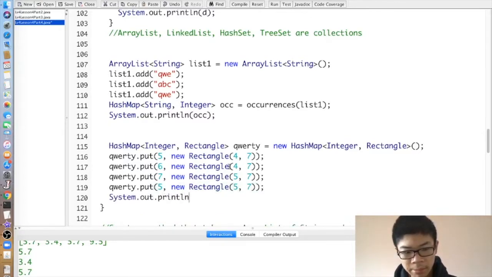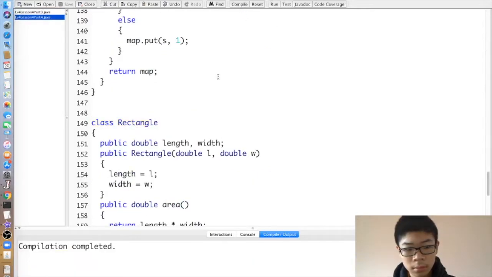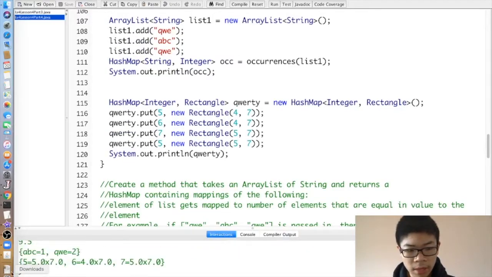Then I print the map. Then afterward, I print the map, and it looks like this. Works perfectly normal. Note that duplicate values are allowed, but duplicate keys are not allowed.